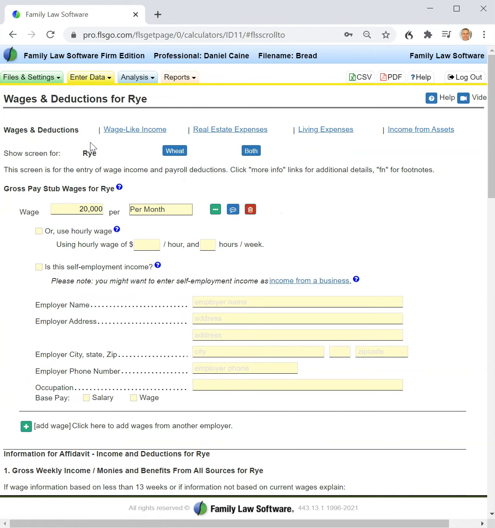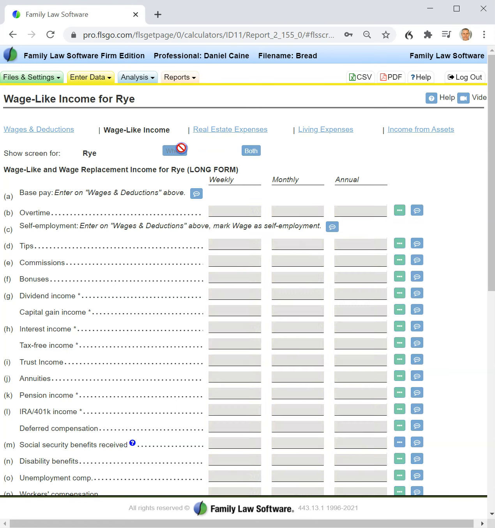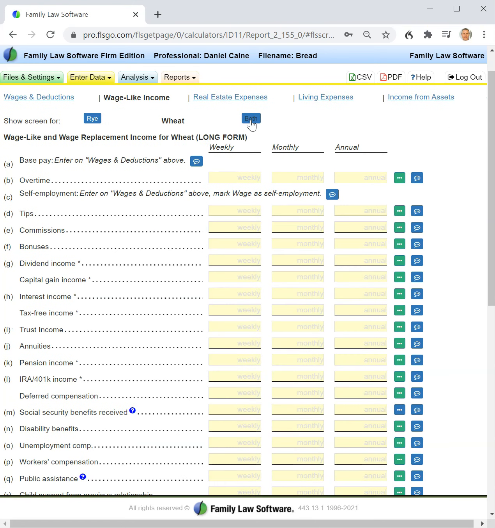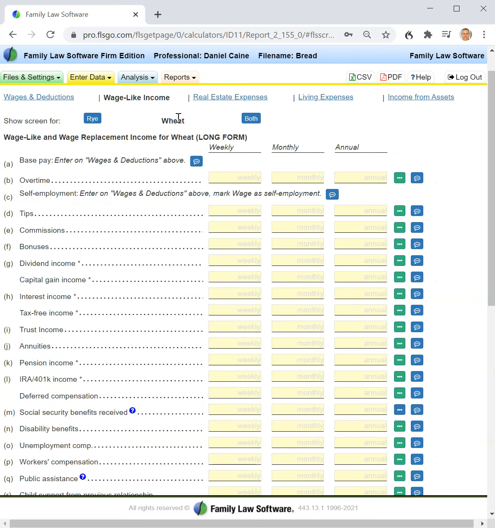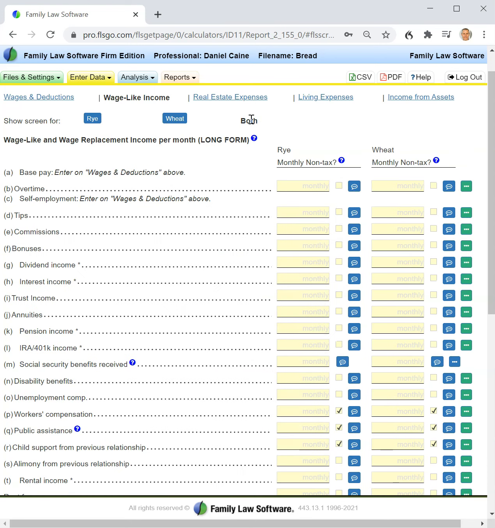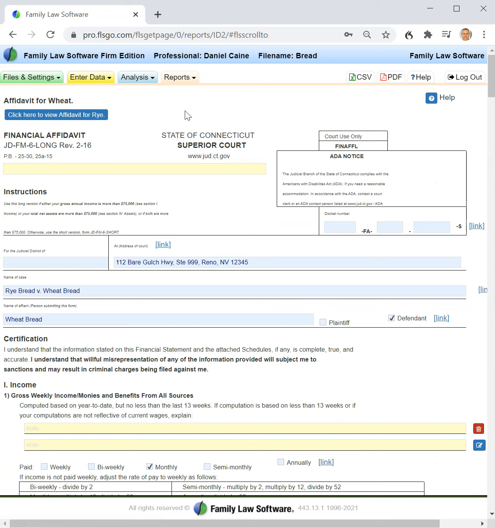Income and expenses have the income and expenses. You'll notice the links across the top for the different areas of income and expense, and you'll notice that you can show screens for one party, the other party, or both parties. If you're looking at one party at a time, you'll have more data entry options. If you're looking at both parties, you'll see them both side by side. And again, when you are ready, go to the Reports tab, select the Financial Affidavit, and print.